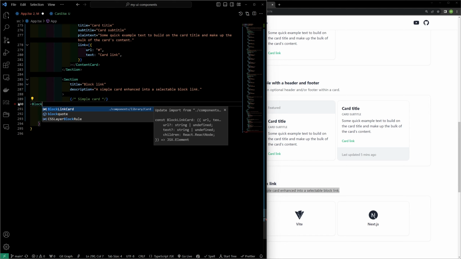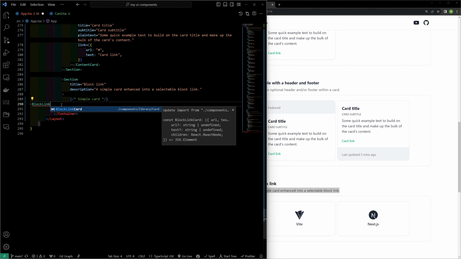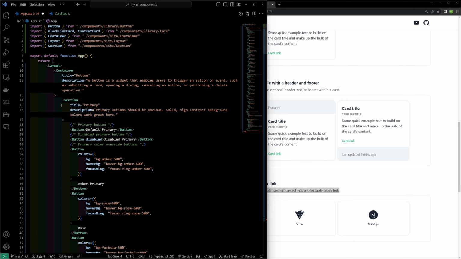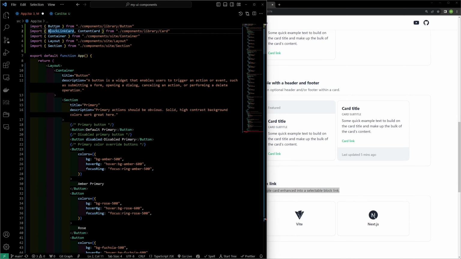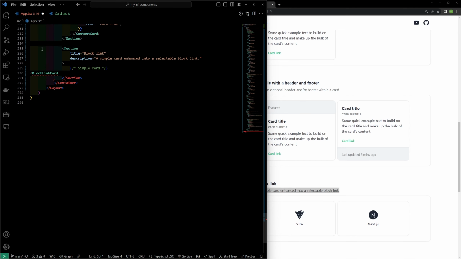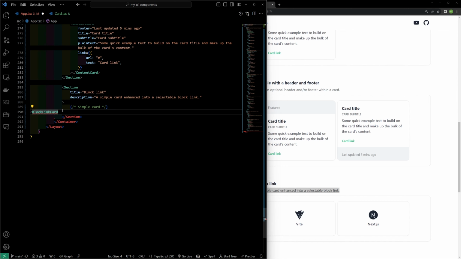And we're going to say BlockLinkCard, press enter. So that should have imported it. So there you go, it imported it. If it didn't, make sure you type this in here. Go ahead and pause and do that if you don't have it imported yet. Otherwise, let's go ahead and finish with this BlockLink card.